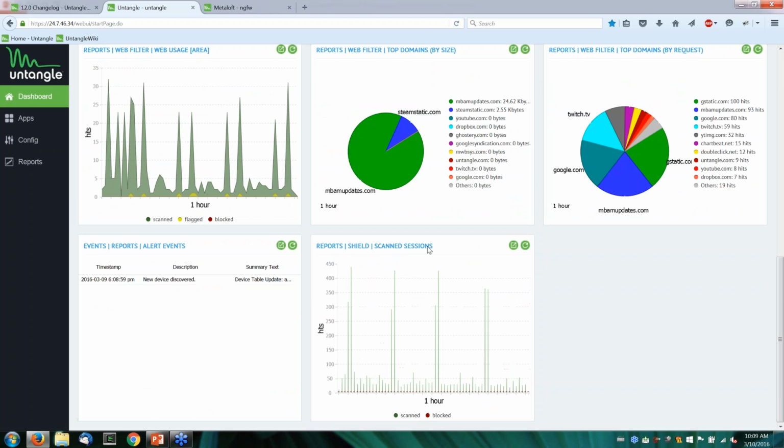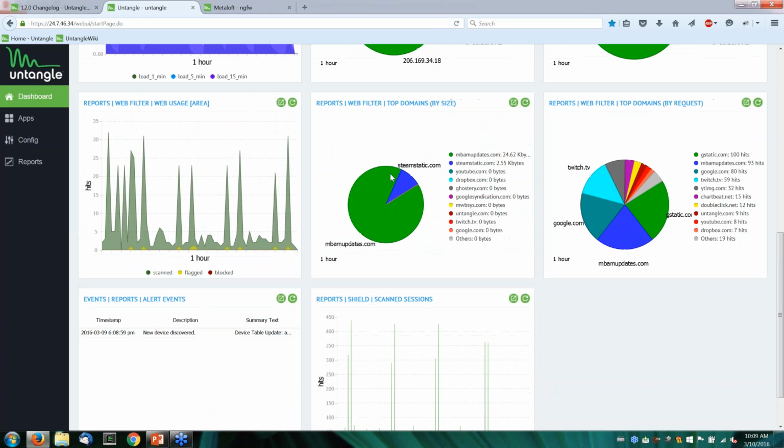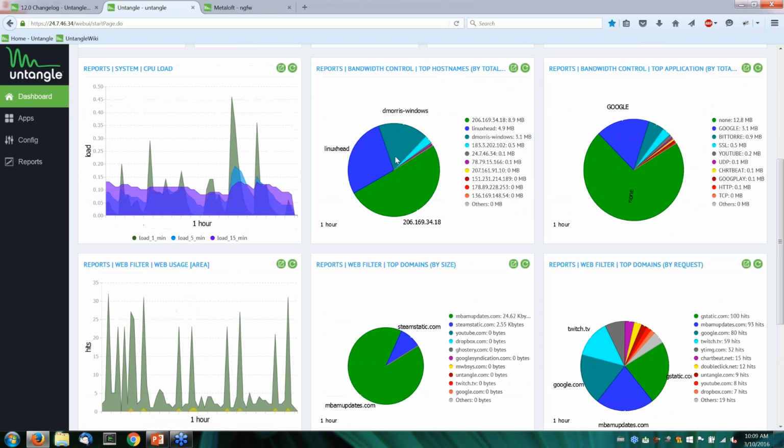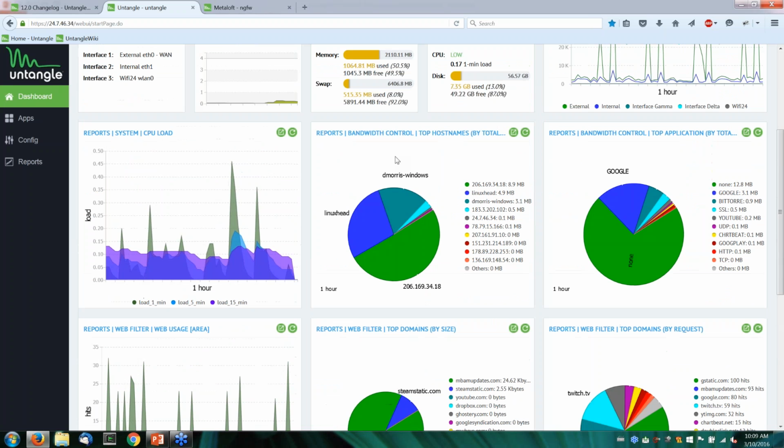And there you can see how much the Shield has been scanning sessions. So whatever's important to you, again, all the stuff with conditions, you can say, I want to see this specific policy or this specific user or this specific time. You can pretty much do whatever you want since reports are completely customizable, and then you can add them to your dashboard, or you can just add the reports that already exist.